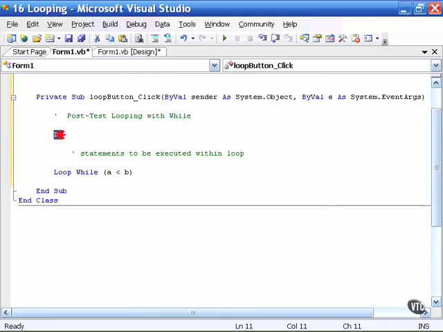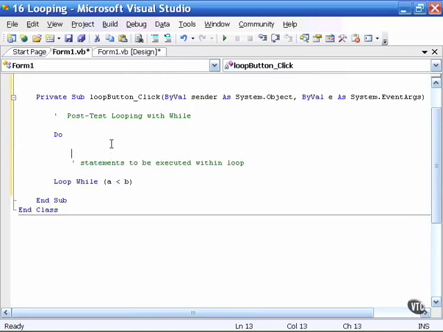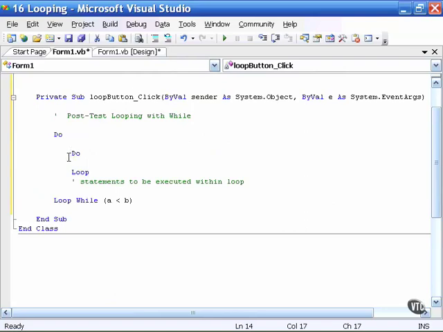You'll notice that the Visual Basic Editor automatically aligns the words do and loop to make it easier to understand what statements go with what. You can also create nested do loops. That is, I could come inside of here and create another do loop by simply typing do, and as you can see, it automatically provides another do loop pair within the outer do loop.